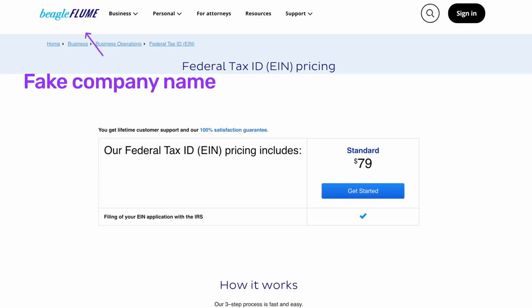EINs are very popular upsells. When and if you register an LLC or other business entity through, say, Beagle Flume or another popular filing service, somewhere along the way, they'll probably ask if you want fries with that, if you want to add an EIN application to your order before you complete your purchase. And they'll charge, no joke, upwards of 50, 60, 70, 80 or more dollars for them to take care of what I just showed you how to take care of yourself.